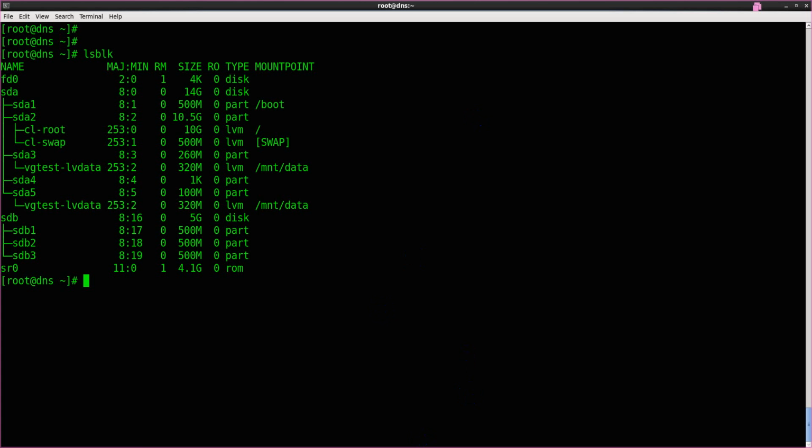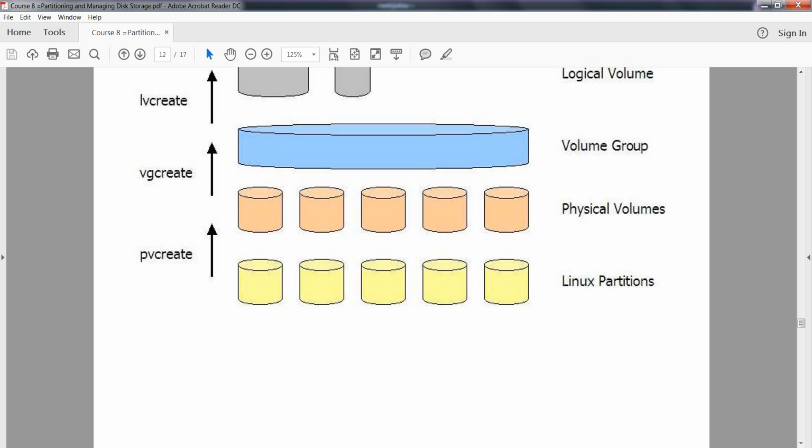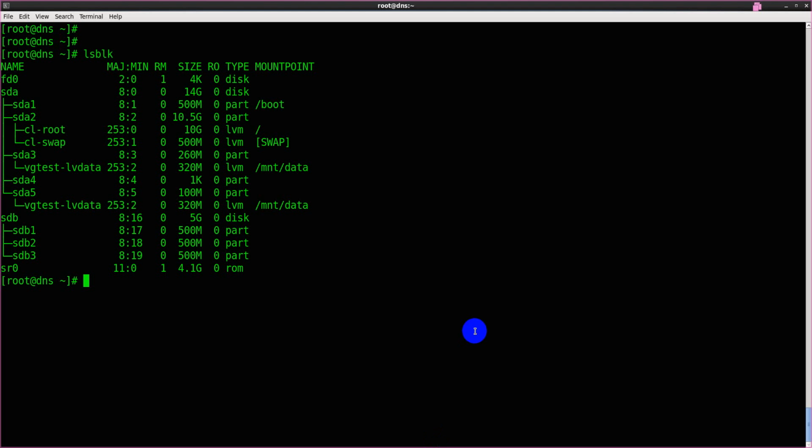Now what's the next step? We have our partitions here, these yellow ones. We need to create a physical volume using the pvcreate command. It's very easy. All you have to type is pvcreate and give the partition device block name, which is the device SDB1.